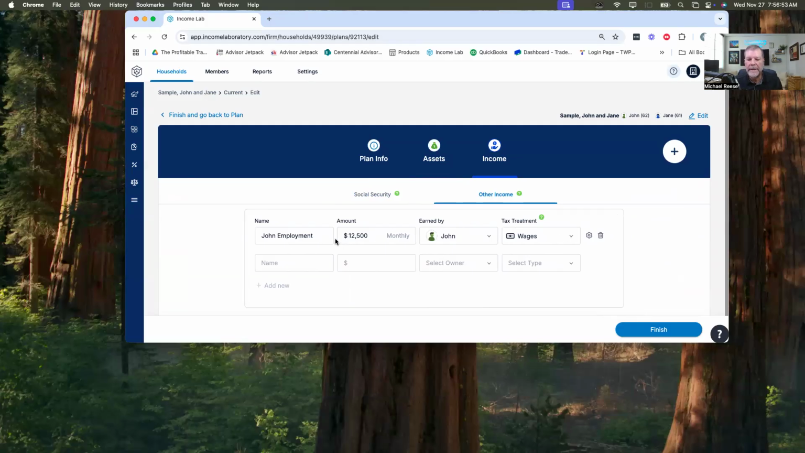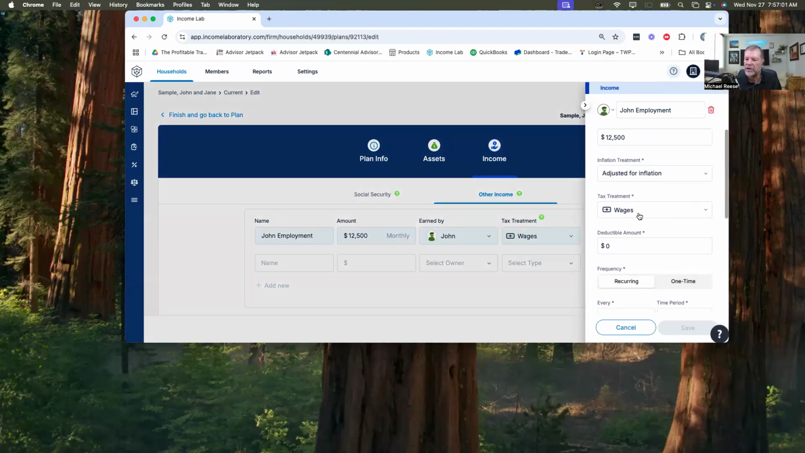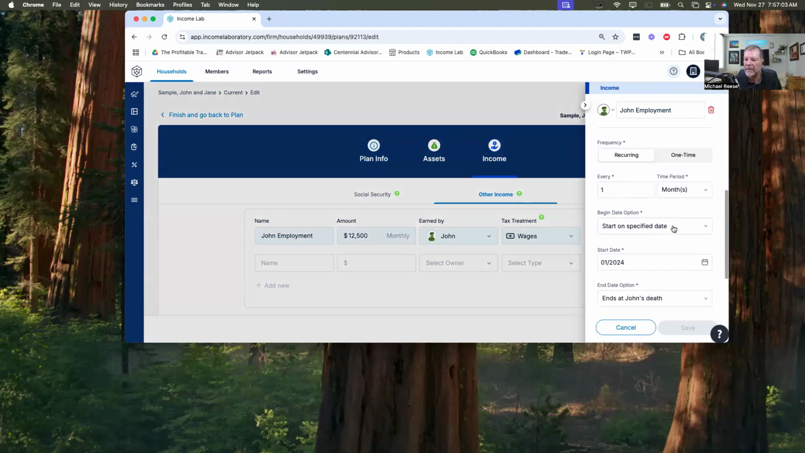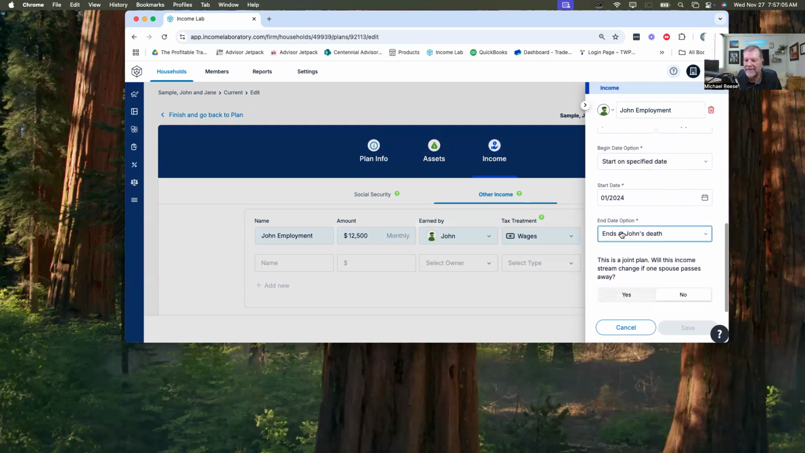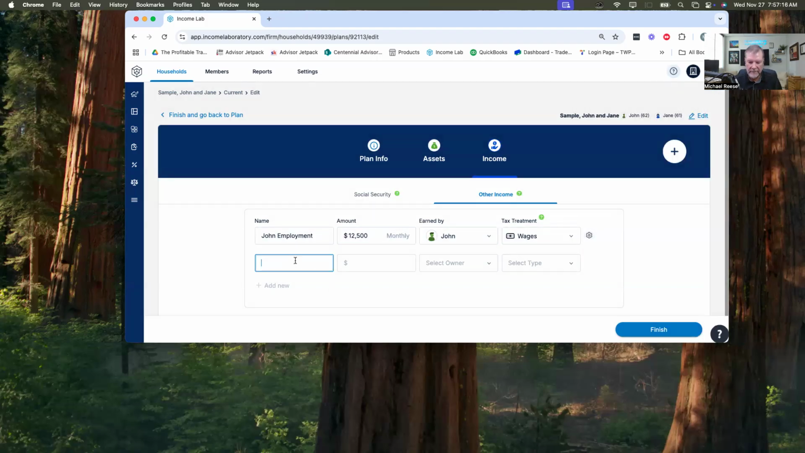Okay, so John's employment wages. Remember, hit the gear icon. Just get in the habit of hitting the gear icon. Let's see, his wages are adjusted for inflation. It's happening monthly, but it doesn't end at his death. My goodness, no, it stops when he retires. And then you're just going to hit further, is a joint plan. Will it change if one spouse passes? No. Save. Okay, Jane employment.